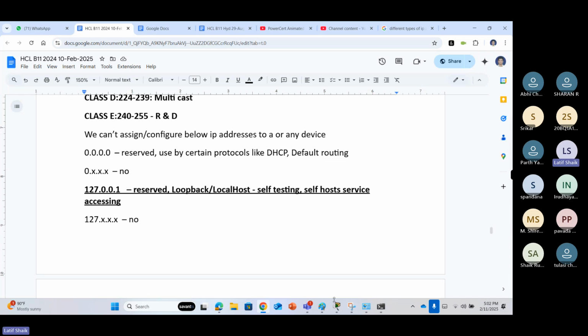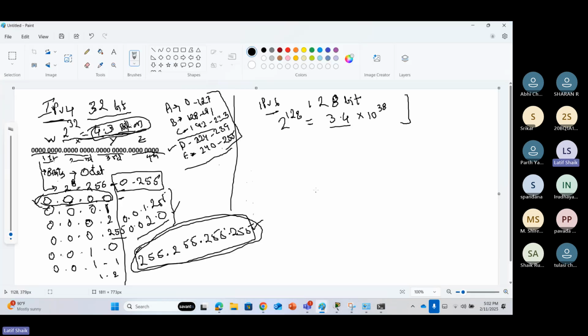Self-host accessing services. What is meant by self-host accessing services? For example, in my laptop, I have a MySQL server, and I have a client in the same laptop. Server application, client application, both are in the same laptop. To connect from here to here, I don't require any physical IP. I will just use the local IP, 127.0.0.1. Using this one, I can easily connect.